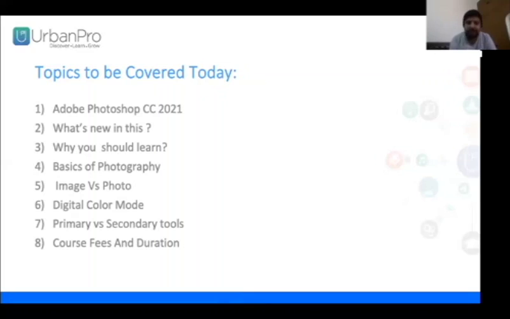Then the next topic will be digital color modes. Whenever you are working with any digital software, whether it's Photoshop, CorelDRAW or any other software, you have lots of modes there. Like we have RGB, we have CMYK, and some other modes as well. We should have a good understanding of where to use the RGB mode and where to use CMYK. We have lots of theories, but till today I don't think we have gone into the details of why to use RGB and why not to use CMYK. So we'll talk about that as well.